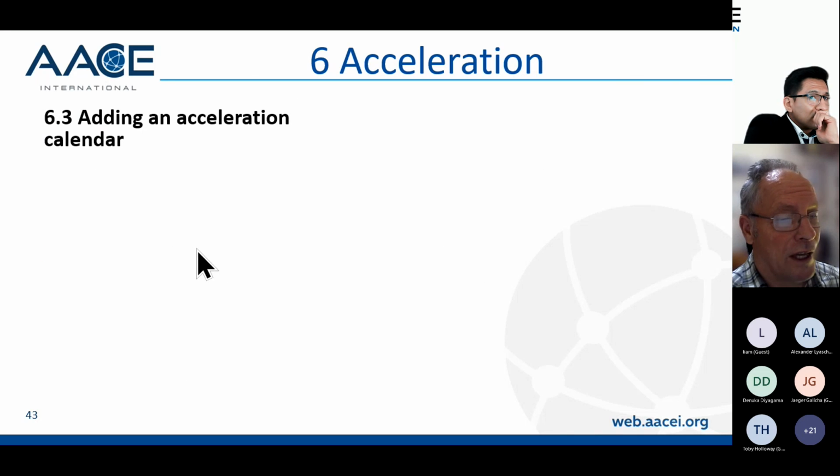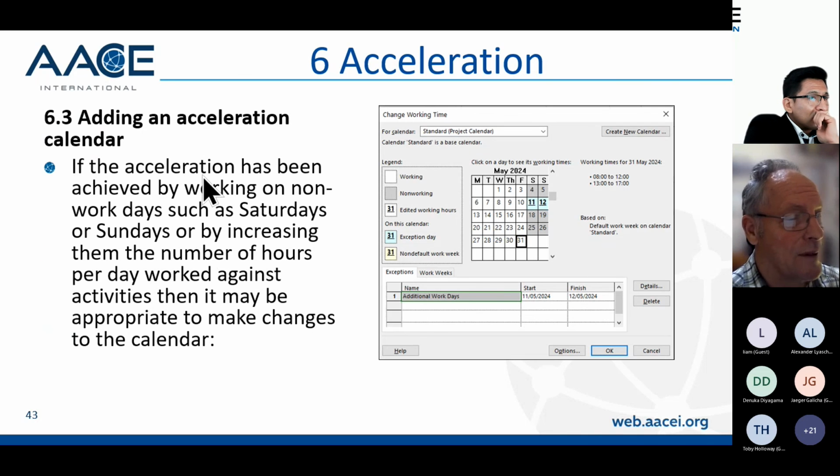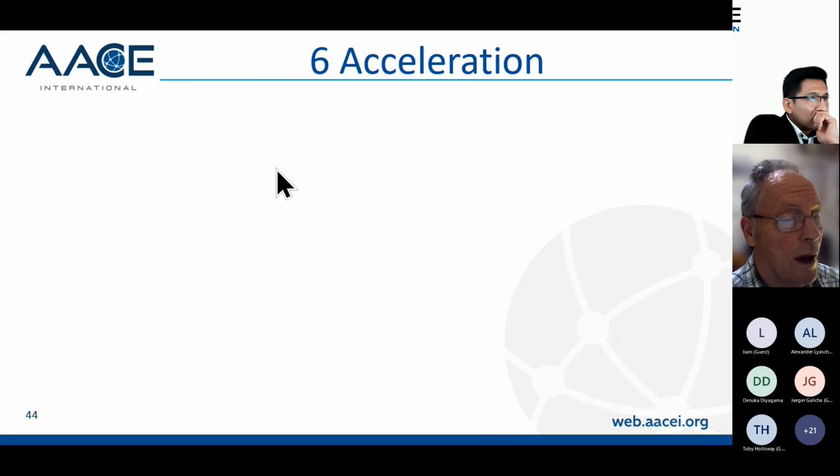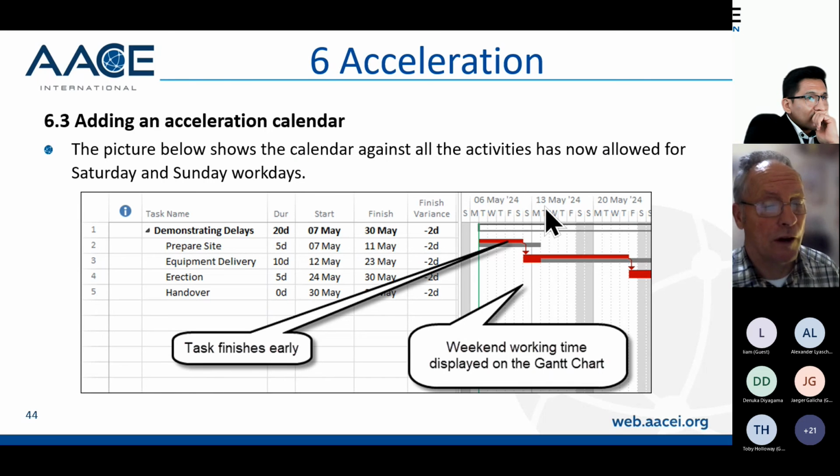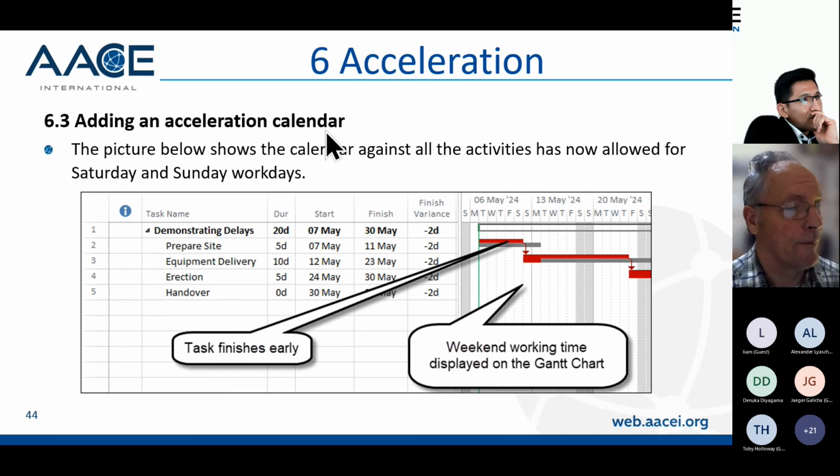Finally, you can use an acceleration calendar. So it's exactly the same as the other method where you make the non-work over a weekend work time, for example. And therefore, I've got a picture here which shows I've assigned an acceleration calendar and it's brought in the end date by 2 days. So again, you can do that and you can change the non-work time for all the activities if you want to. So an acceleration calendar is another method, probably a useful method if you've got a large number of activities that you're going to work a weekend against.